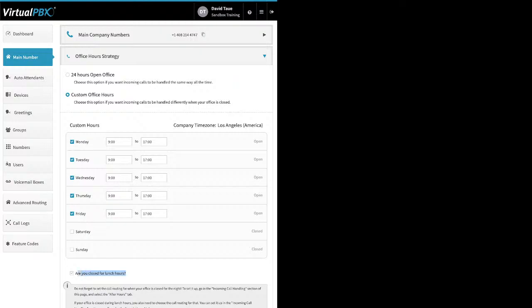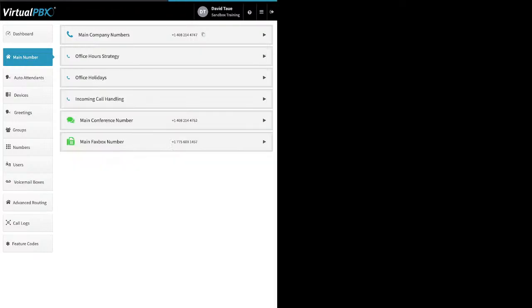Down here at the bottom, you have the option to say if your whole facility is closed for lunch. You're going to put a check mark here, and then you can indicate your lunch hours in this 24-hour or military time. And then you would click on Save Changes.